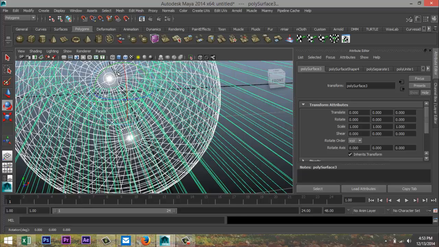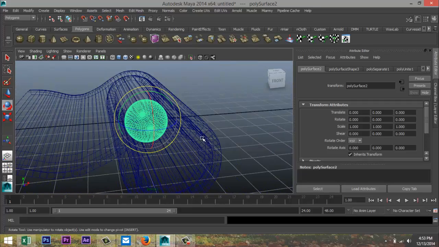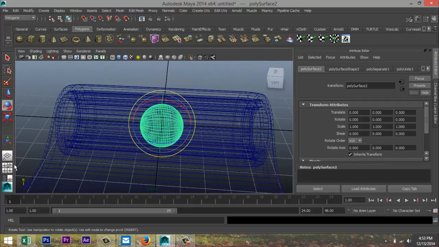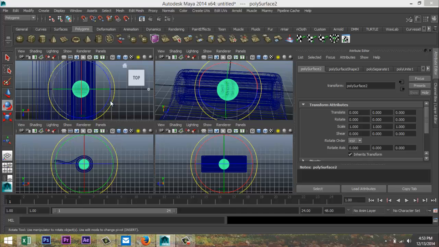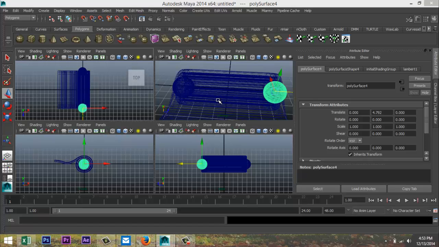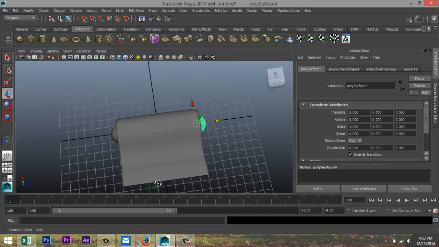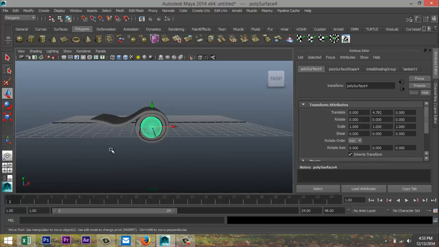sphere if we can. Yep. Go to our top view, hit W, push one out there, Control D, push one out there, which will give us this.